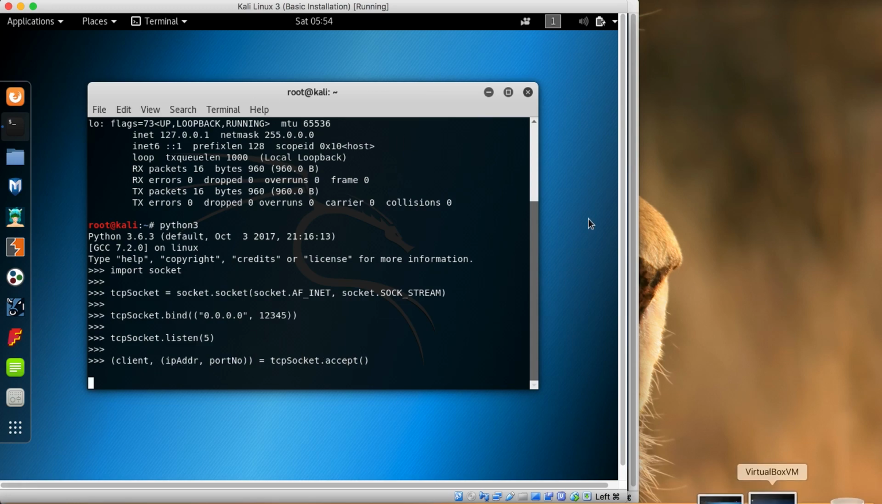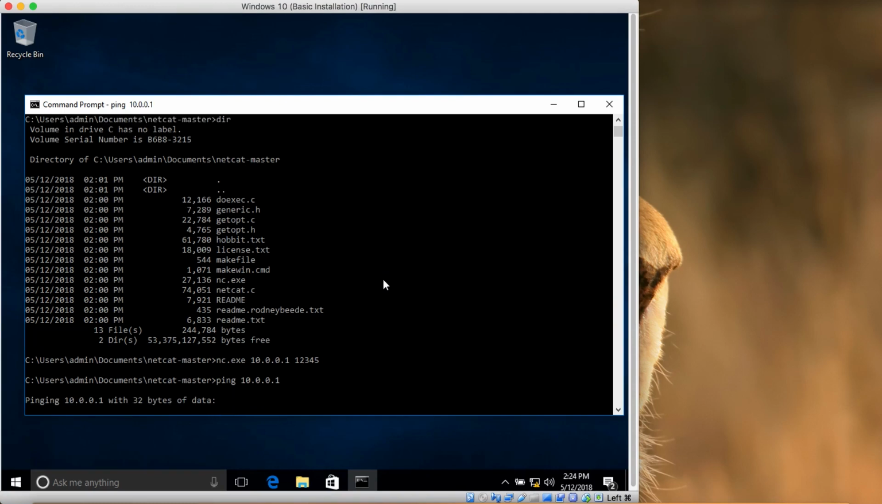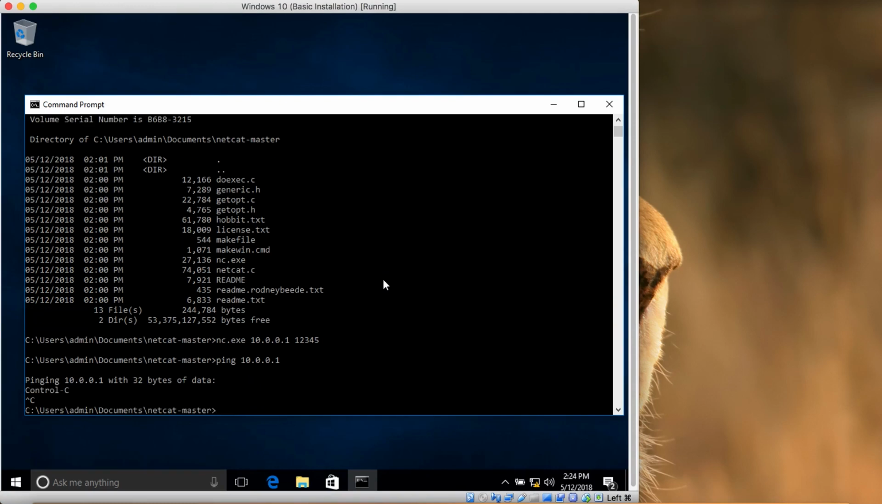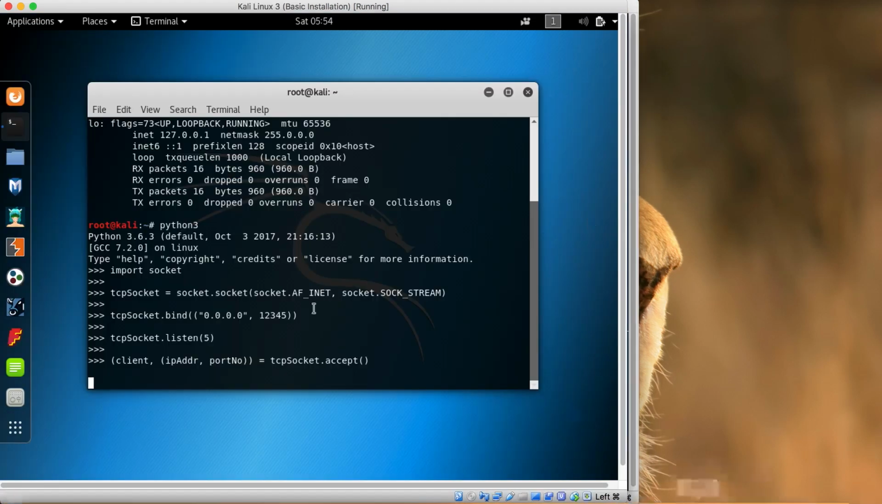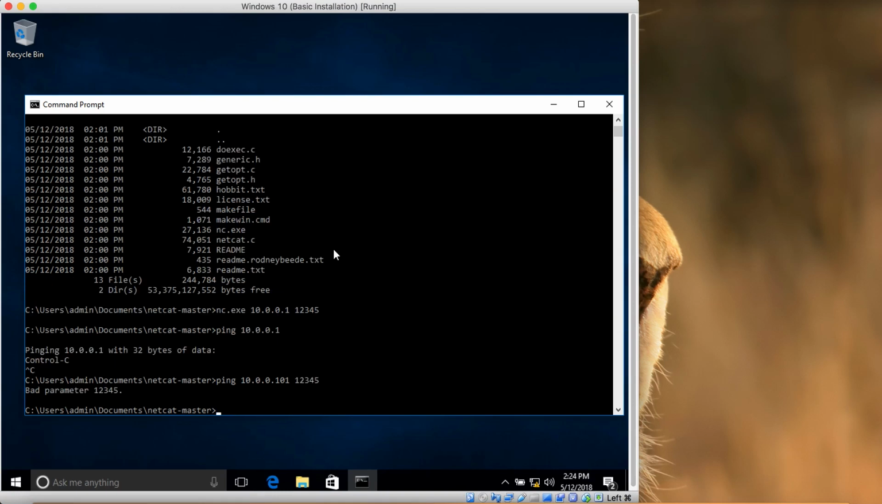So why am I not getting a connection in here? Let me ping it. Do we have connectivity to it? Oh, sorry, yeah, it's not 1, it's 101. So 1 2 3 4 5. In here you can see that we are still not receiving anything, but once we connect to it, you can see that it works. We get our cursor back.